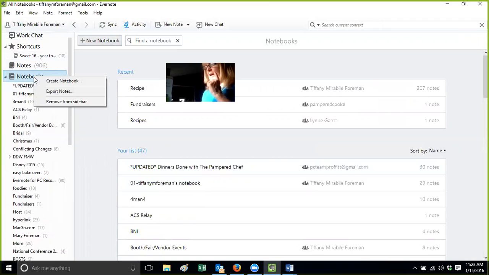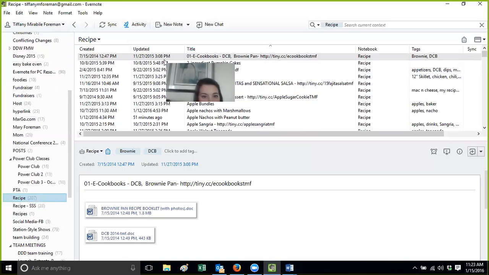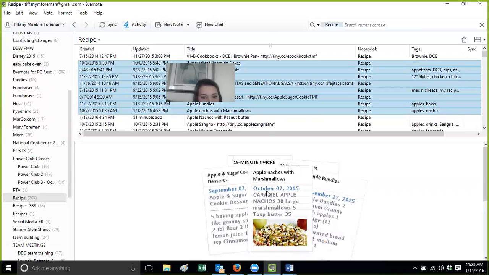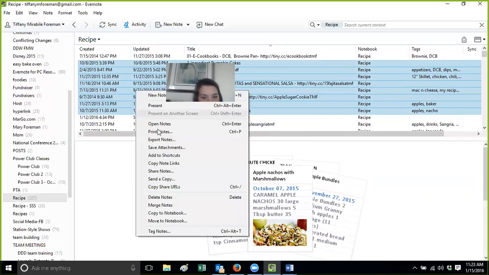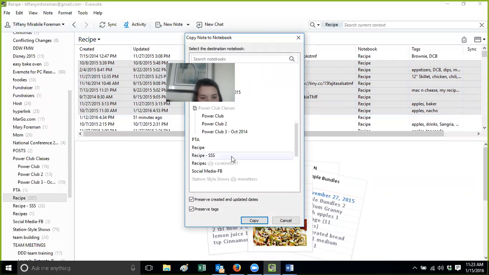Okay, so now I have one called recipes; yours is called recipe. In there, you could then take all of these. I wonder what would happen if I did this. If I highlighted these and took a copy to notebook, and I'm going to put it in Recipes. See how when I'm picking a notebook, it's coming up with somebody else's.